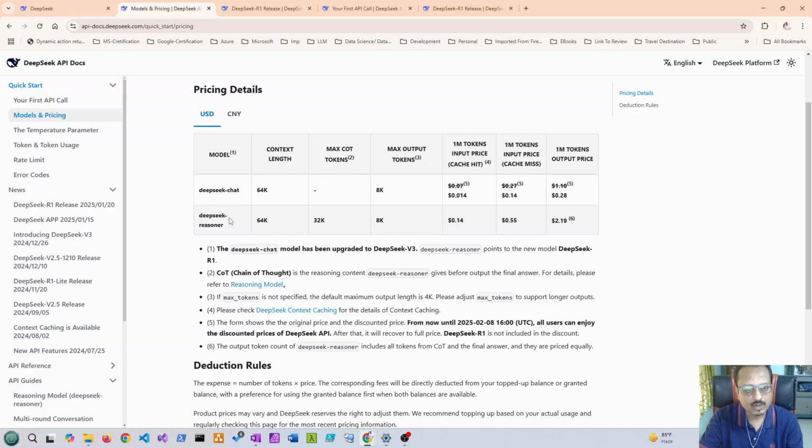There are two models over here, the DeepSeek chat model and the DeepSeek reasoner model. You see the 1 million token input price is very low. Even if you are using the reasoner model R1, the cost will be around 14 cents for 1 million input tokens, and the output is 2.19. So it is fairly low cost compared to the counterpart or competitor, OpenAI. That is one point of interest: the developer has to pay very little to work on it.